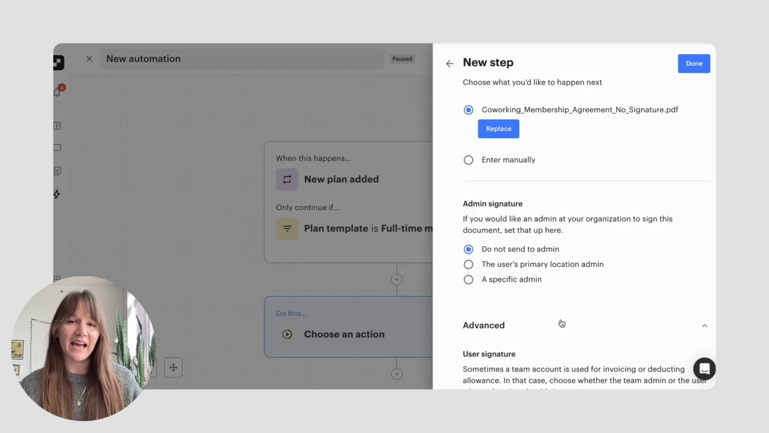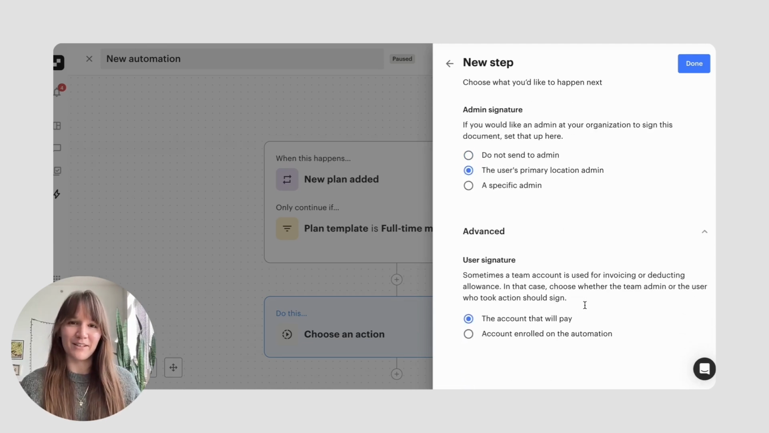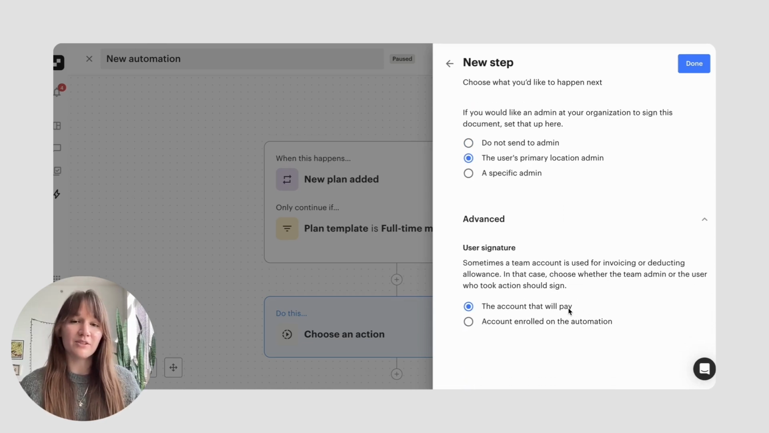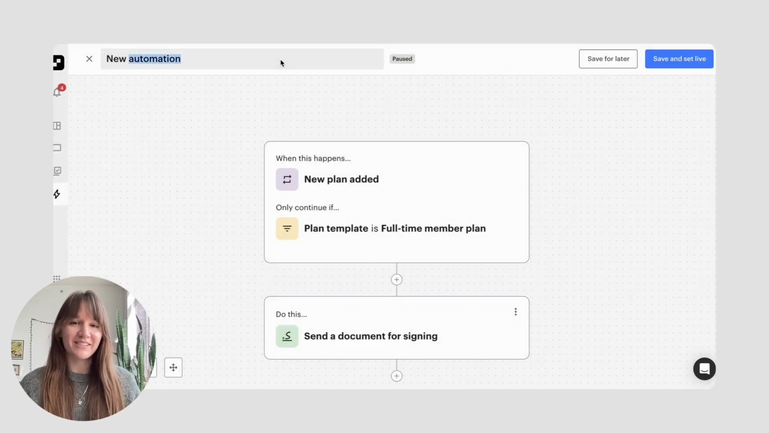Then choose whether an admin should also sign. You can select a specific admin or have the primary admin sign by default. You'll also decide who the document should go to, the account holder paying for the plan or the one enrolled in the automation. Once everything looks good, name your automation something like document signing and click set live.